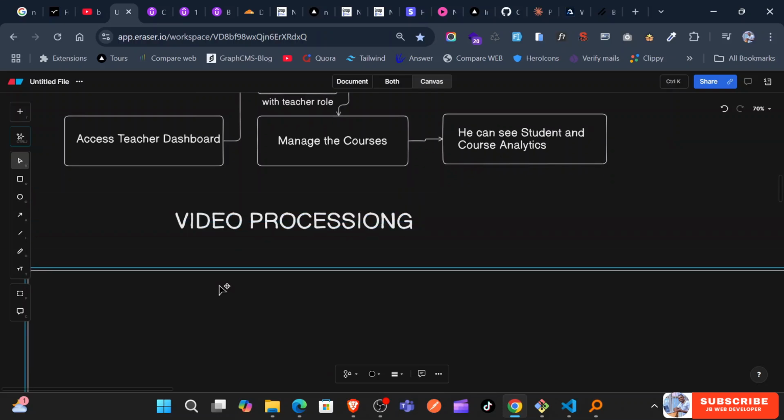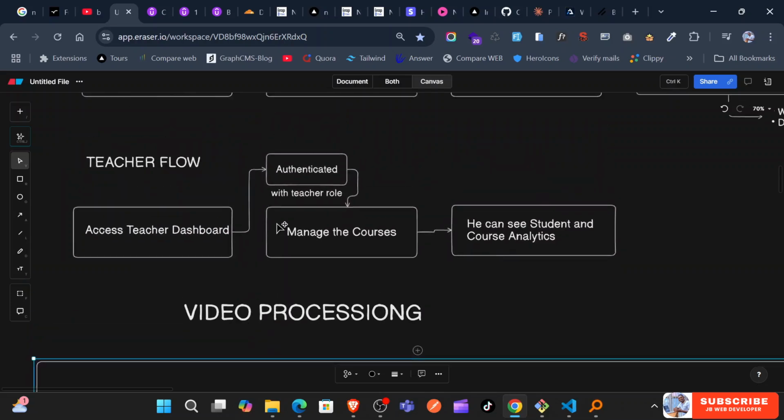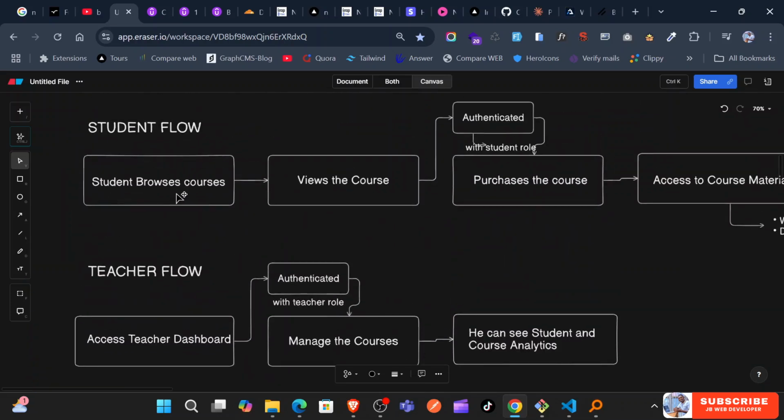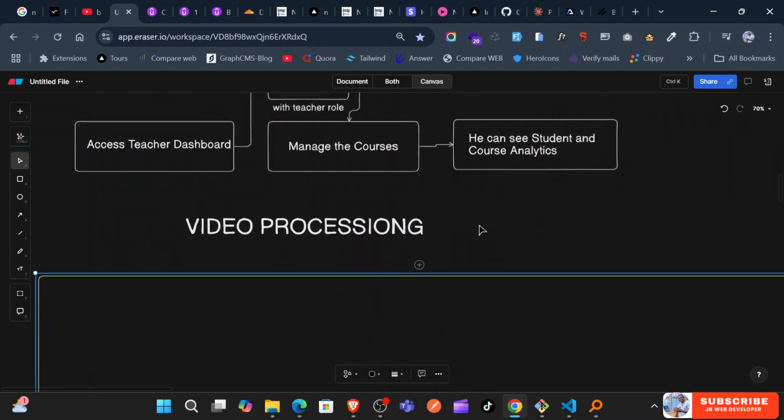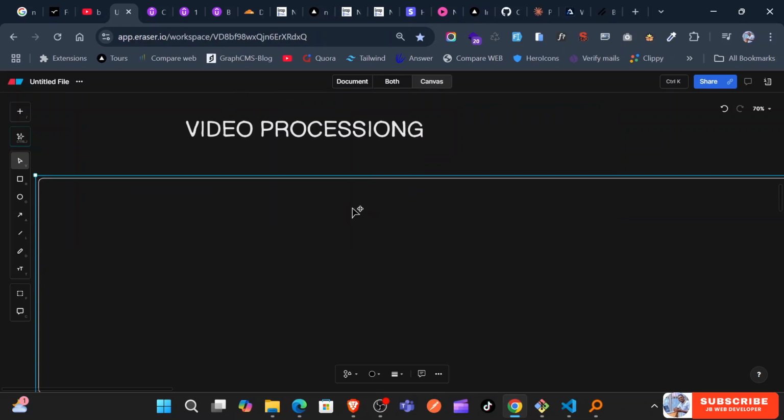So let's talk about the video processing, because this is the technical bit of things, because all the things up here are very easy. Here you have the student browsing the course, this is the home page with all the courses. This one is the course detail page. This one is the authentication, and then the accessing. The most important thing now is the real actual video processing. So let's look at the tech stack for the video processing.